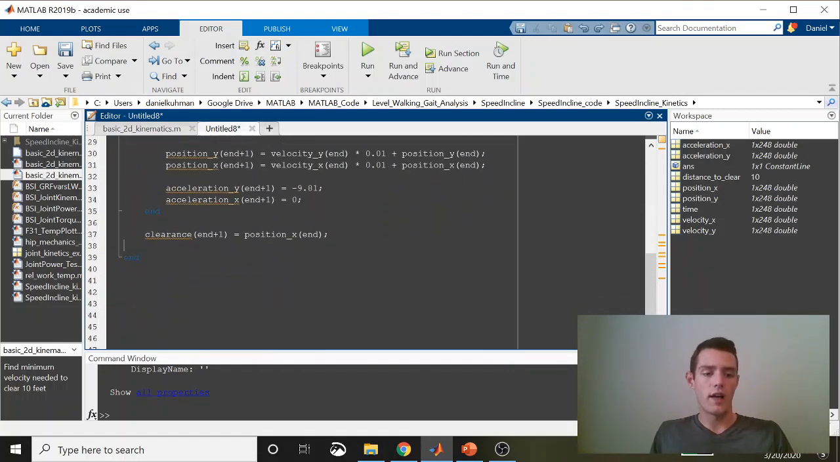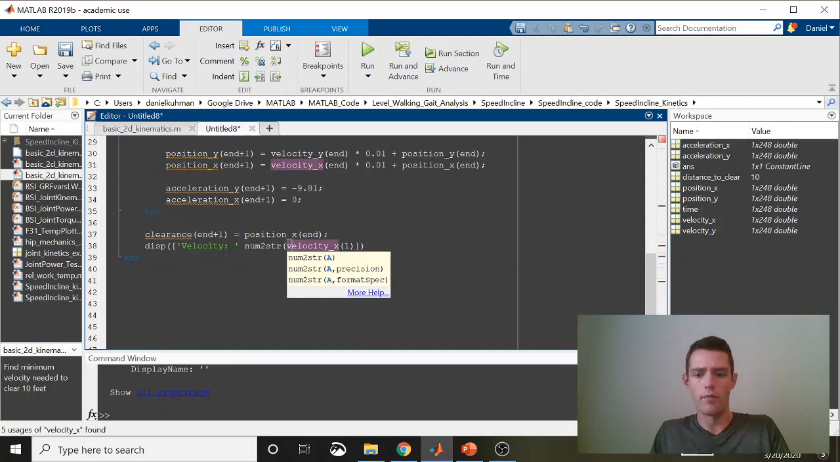Okay, and then just to make sure that everything's running correctly, on each iteration of this loop, I'm going to display to the user the velocity. We'll say display running. This is going to be the horizontal velocity, and that is, we called this velocity x. And we'll call the first one, although this is a number, so this isn't actually going to display, so we need to turn this number into a string, which I believe is just num2str.